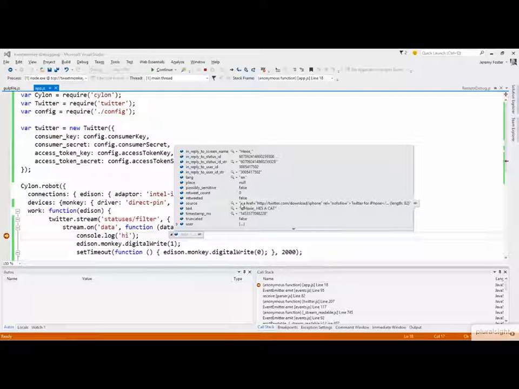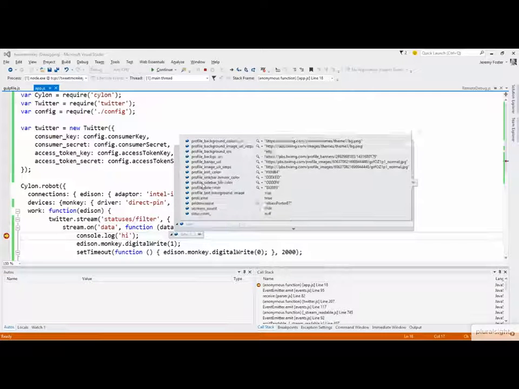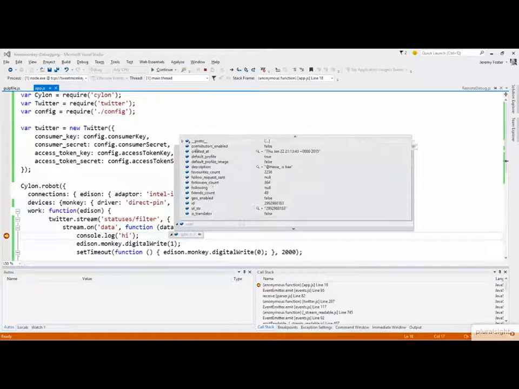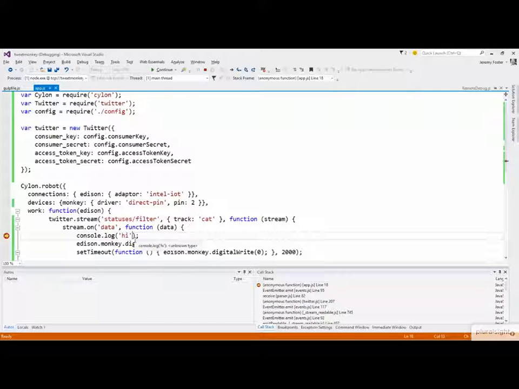I can scroll down. I have information about the user. What's the user's screen name? In fact, there it is. And in fact, the text is the actual text of the tweet. So maybe that's exactly what we're looking for. So we want to say data.user.screen_name. There we go. So now we're going to get the user's screen name, a colon, and then the text.